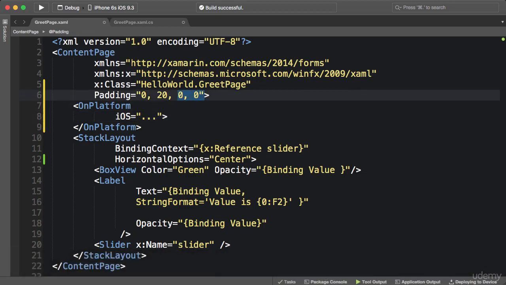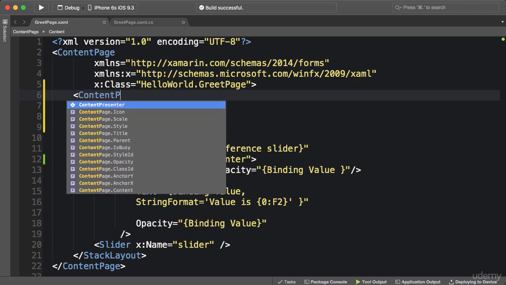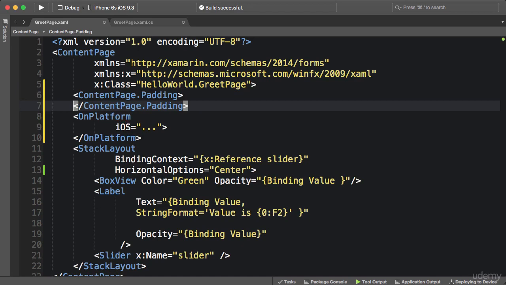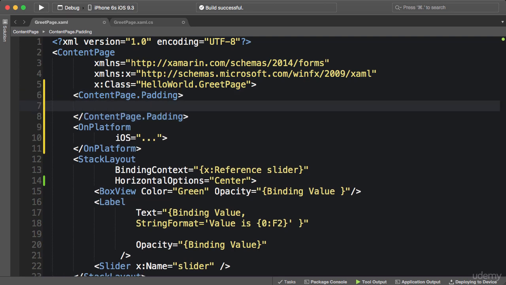So first I'm going to remove this attribute. Now inside content page element, I'm going to add another element, content page dot padding. So I'm using an XML element instead of an XML attribute to set the padding property. And that's the reason this syntax is called property element syntax, because we set C# properties using XML elements, not attributes. Now inside this element, I can either add a simple string, or I can add another element to represent a complex object.